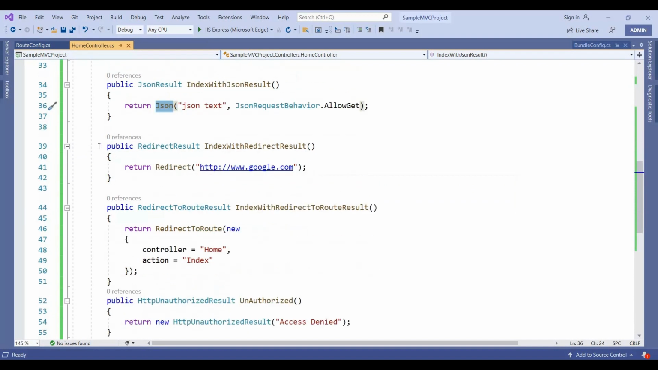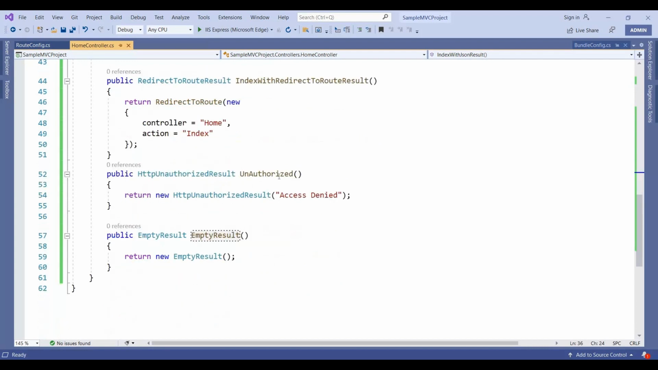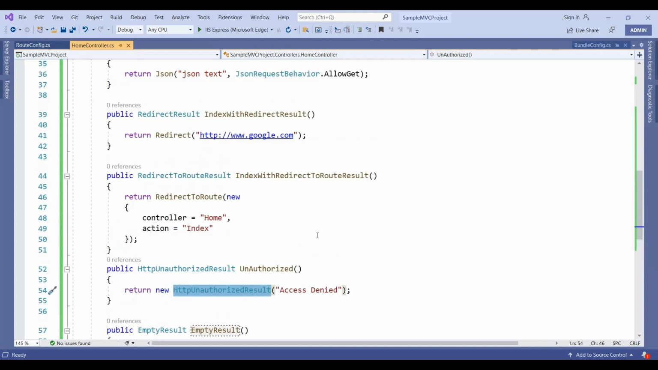Then this is the redirect URL. If you want to redirect the user to another URL, here I am redirecting to google.com. Then we have a redirect to route result. Here I am routing this index with redirect route result to the home index method. Then you have an unauthorized one, access denied. For that I am using this, and you have an empty result. So we'll see by running all these methods what they return.